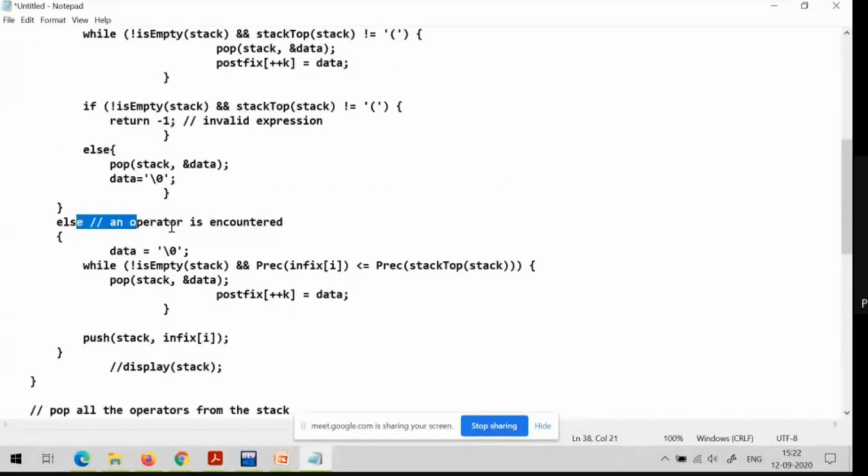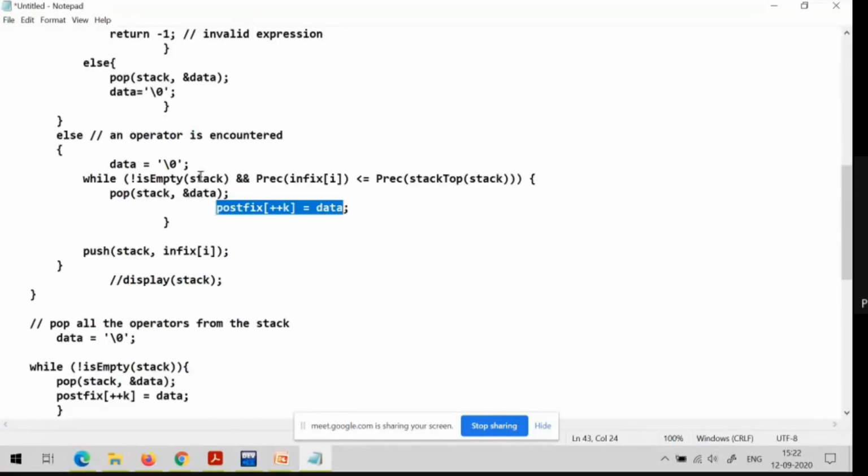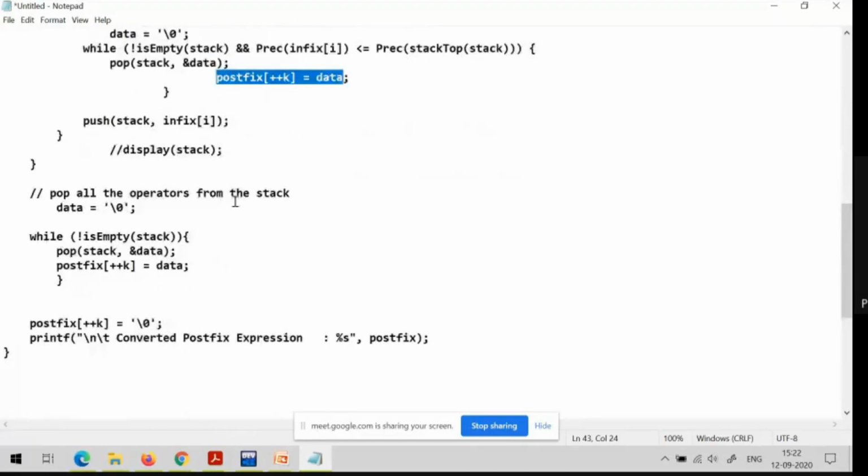If it is an operator, we need to directly push it into the stack. Suppose the current operator has a higher precedence than the stack top operator, then we can push it into the stack. Otherwise, until we find a lower priority operator, all the operators we need to pop from the stack, popping out and adding to the postfix expression. So this algorithm we discussed in our yesterday's class.